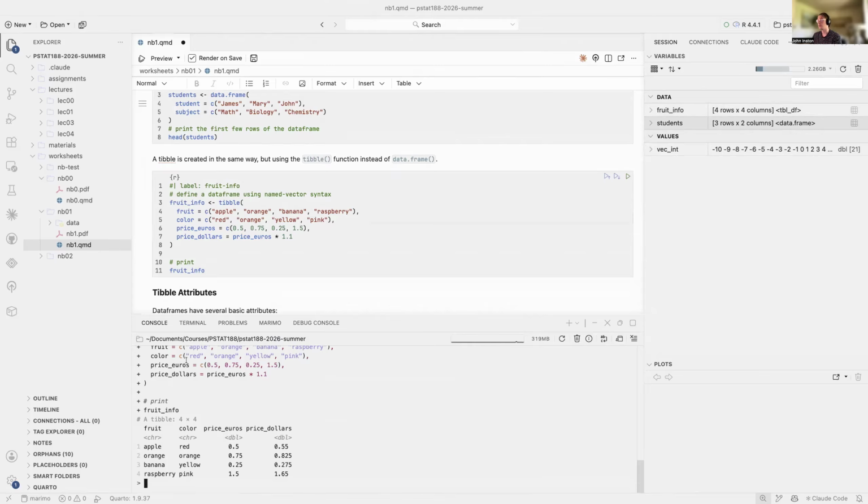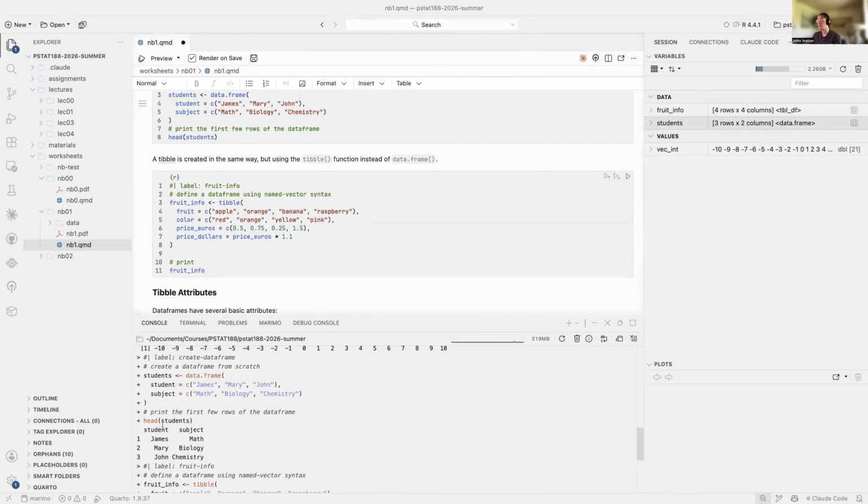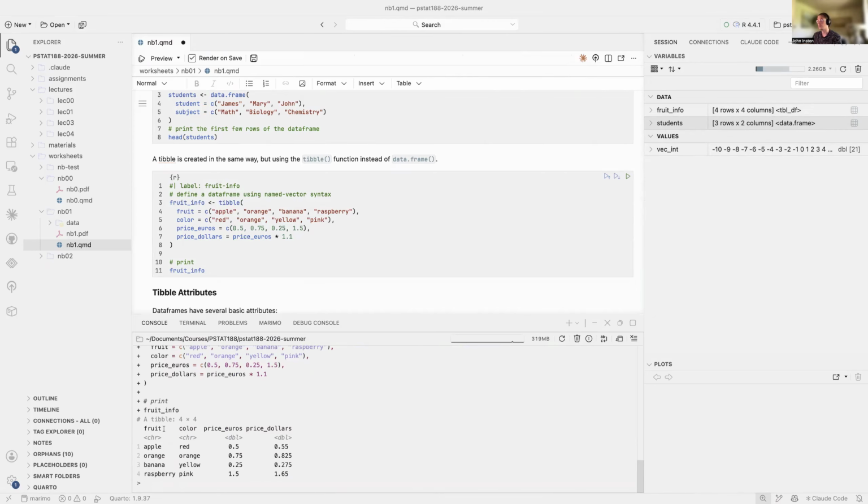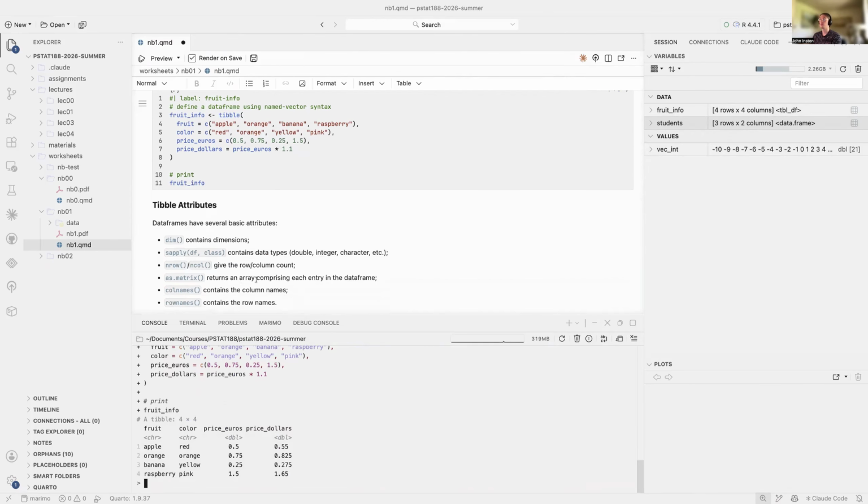And you can see now, instead of it being this data frame, which didn't have any additional information, it's telling us here specifically it's a tibble, and it tells us what the data types are in each of the columns. Okay, so hopefully that's clear.